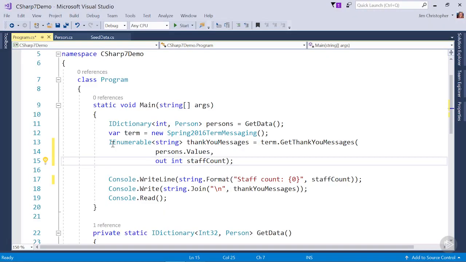This is an interesting question. This is absolutely new to me. So lots of questions come up. Obviously staff count is accessible outside of the method call, right? It is. It's an out, so that variable is declared in the same scope it would have been in previously. It's called surrounding scope.